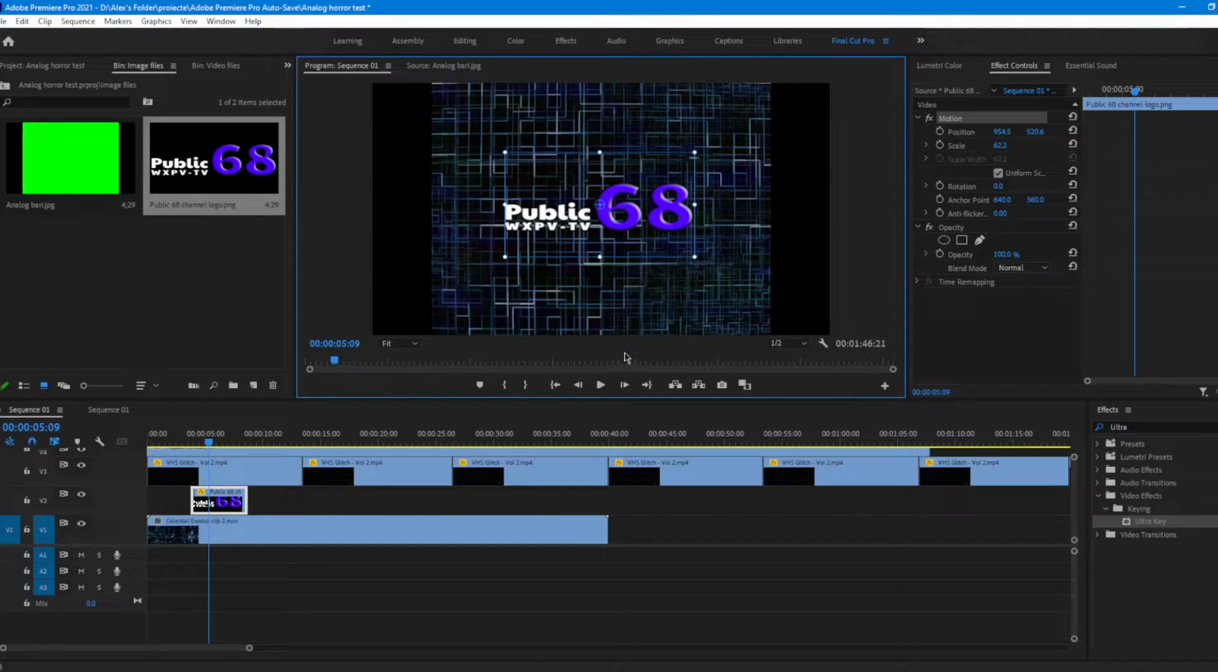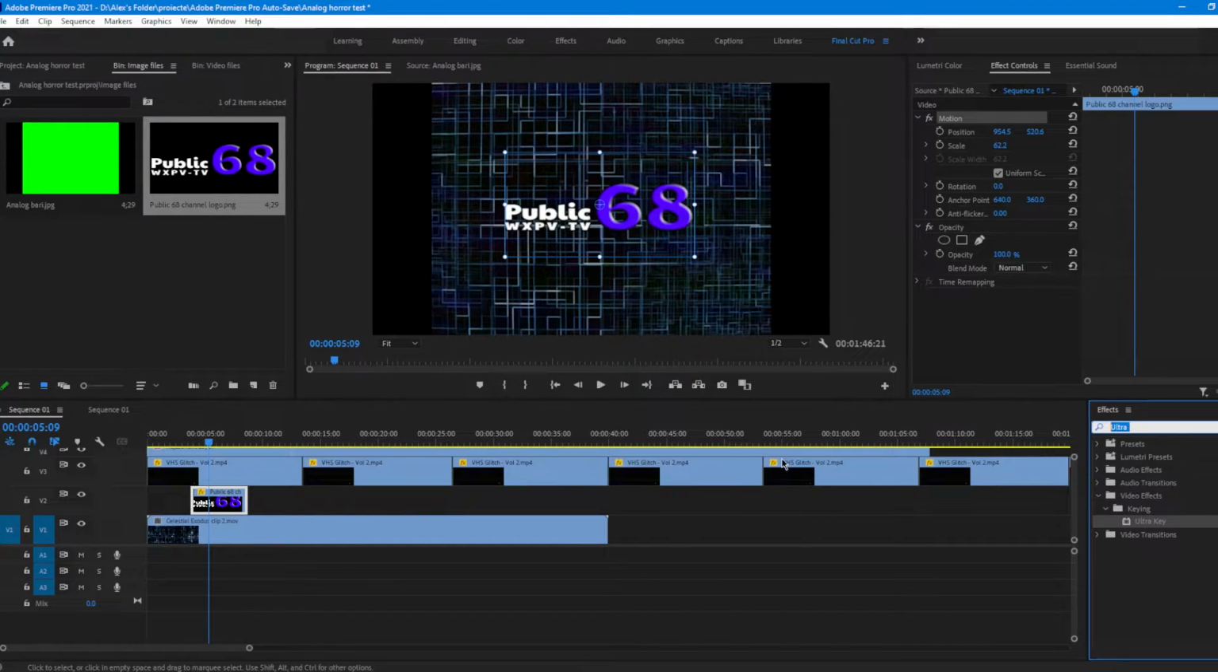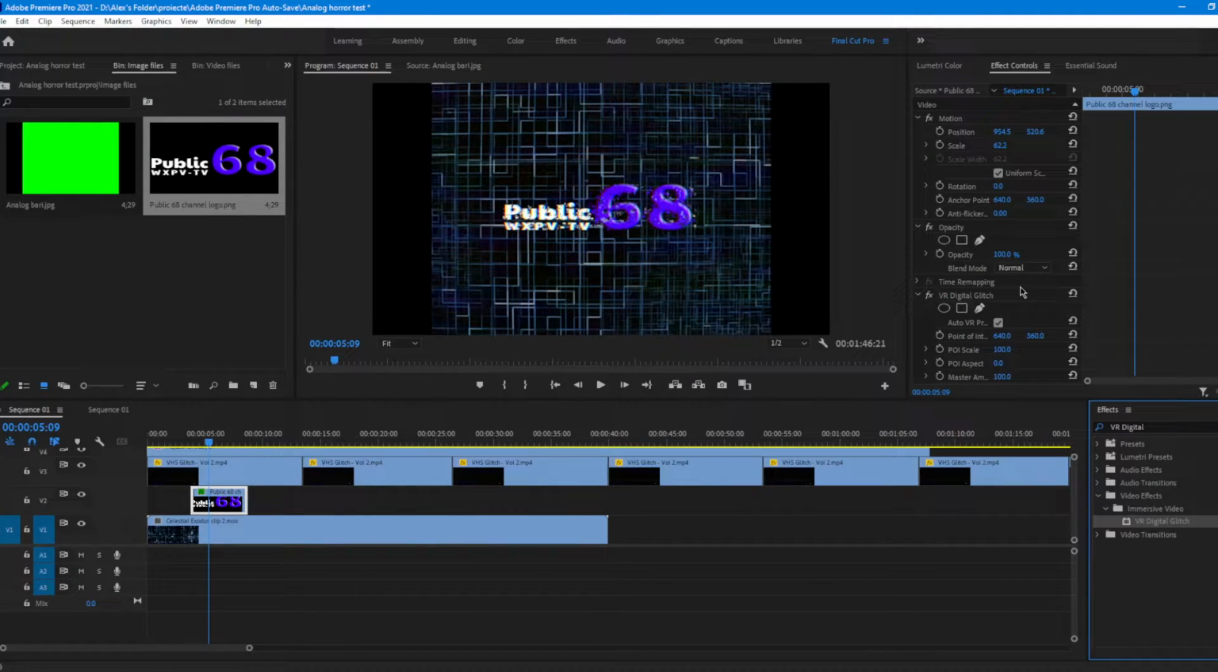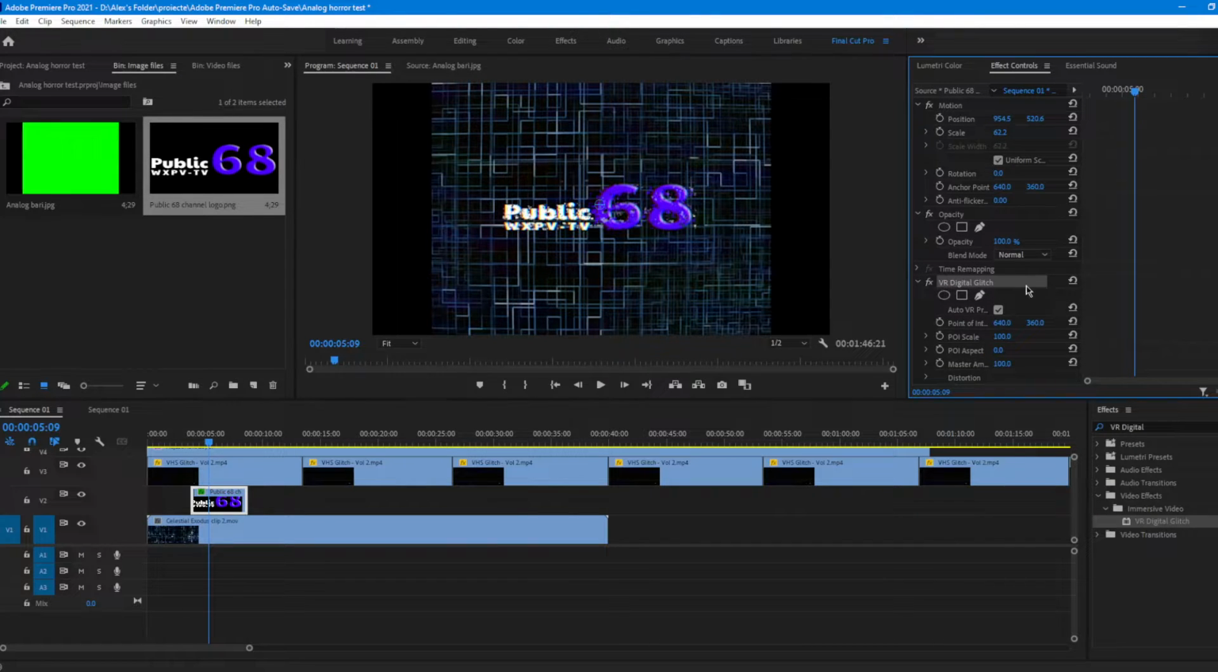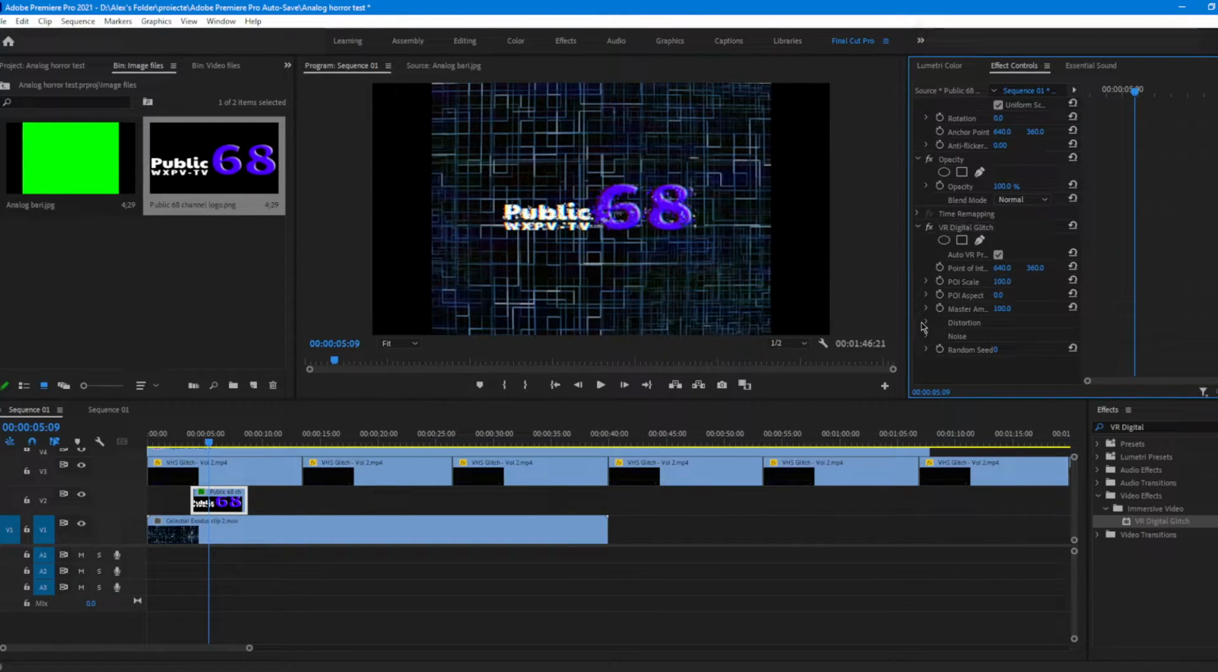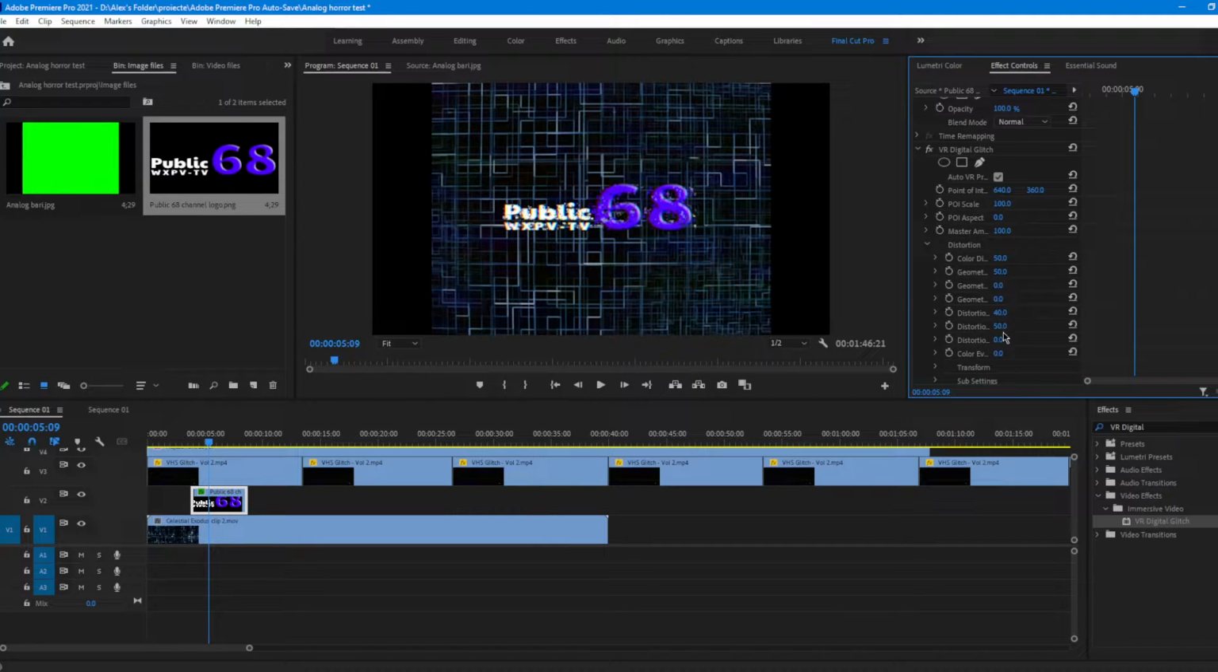And now I'm going to show you how I add a chromatic effect, that RGB color effect. So go search for the VR digital glitch and put it over every image from the episode. So now select the VR digital glitch effect, go to distortion, and basically put everything on 0 or 1, in this case 0, and change the color evolution to like 124.